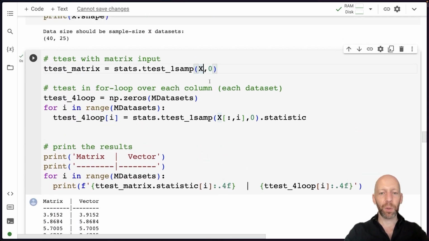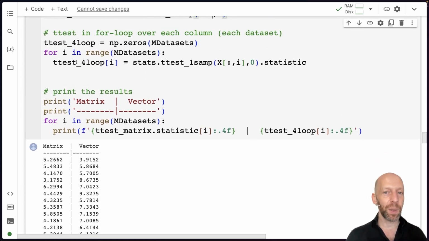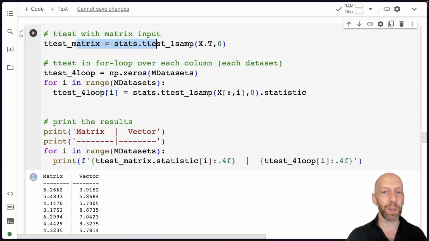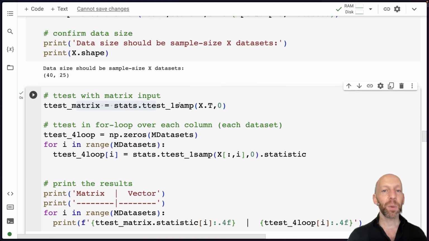Now you can contrast that. Let's say we transpose the matrix like this. So now we are inputting the matrix the other way around. And now you see when we do the for loop versus the matrix input, we get different results here. These t-tests are not the same. And why are they not the same? Because we've changed the orientation of this matrix. So now what we are actually inputting into SciPy is a matrix that is 40 samples, each sample having 25 observations. So it's the wrong way around.